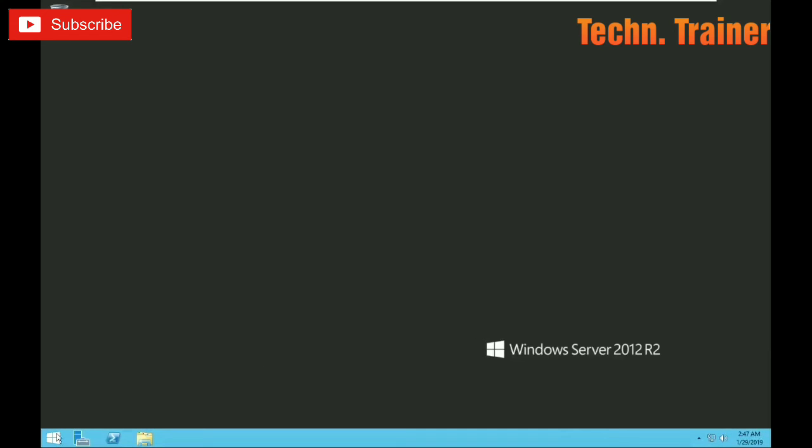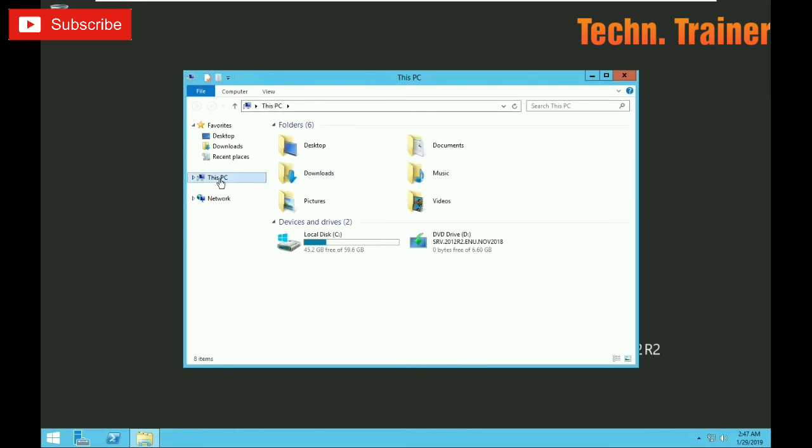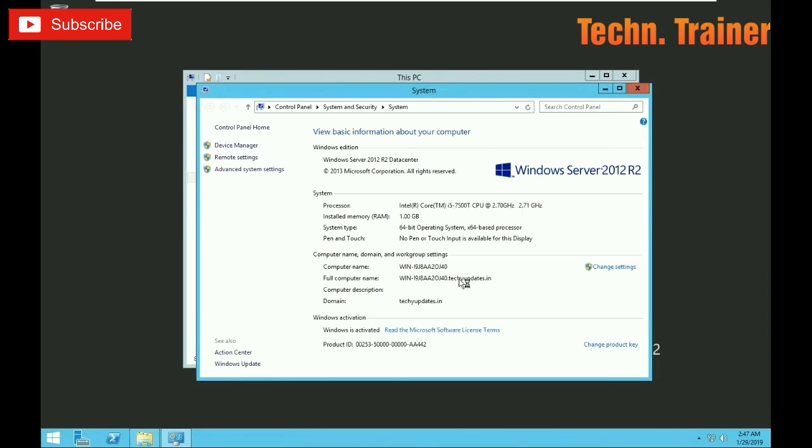After that, click on Server Manager to check it, or you can check it from computer properties. The system will show the computer name as techieupdates.in, which means your system is now in your domain environment. You can check by right-clicking on This PC, then you can see the full computer name updated as the computer name followed by .techieupdates.in, and you can also check by clicking on Server Manager.